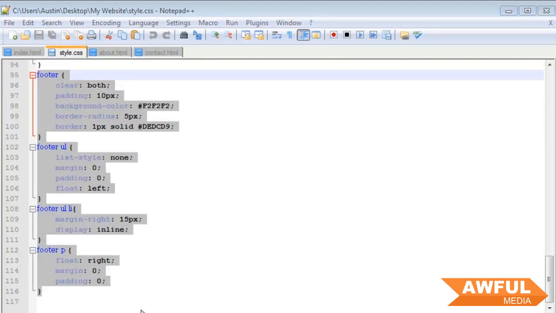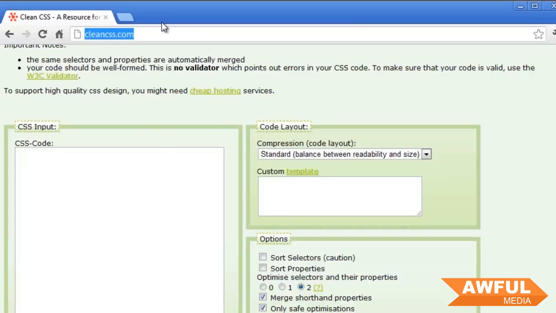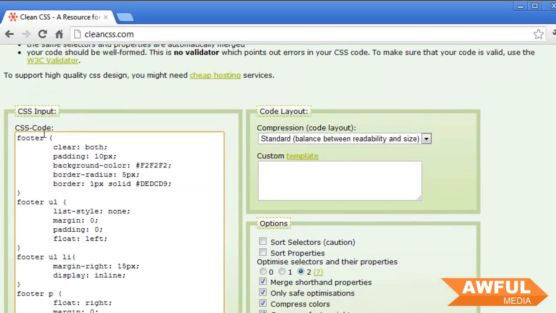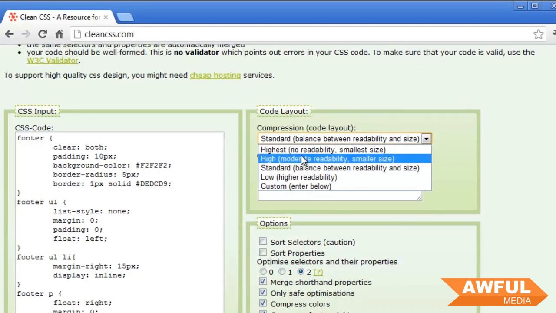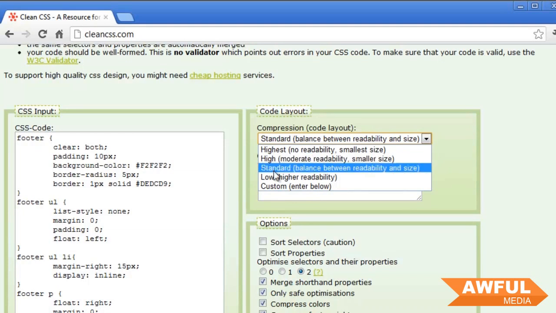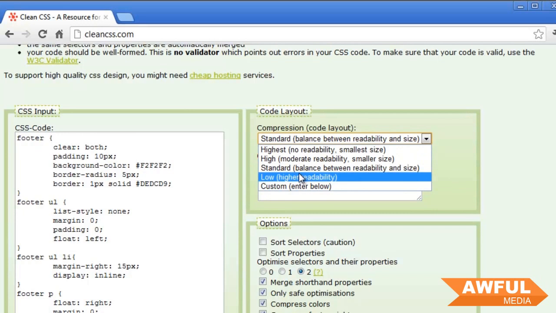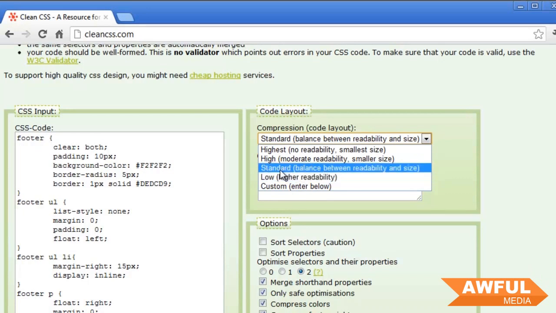Control C, come to our browser, and go to cleancss.com. Then we're going to paste our CSS within the CSS code box. Over here we can decide how much cleaning we want it to do to our code. We could choose high, standard, low, or highest. These vary depending on if you want it to be readable by a human, or more efficient for a browser to read. If I choose standard, it's going to balance between readability and size.